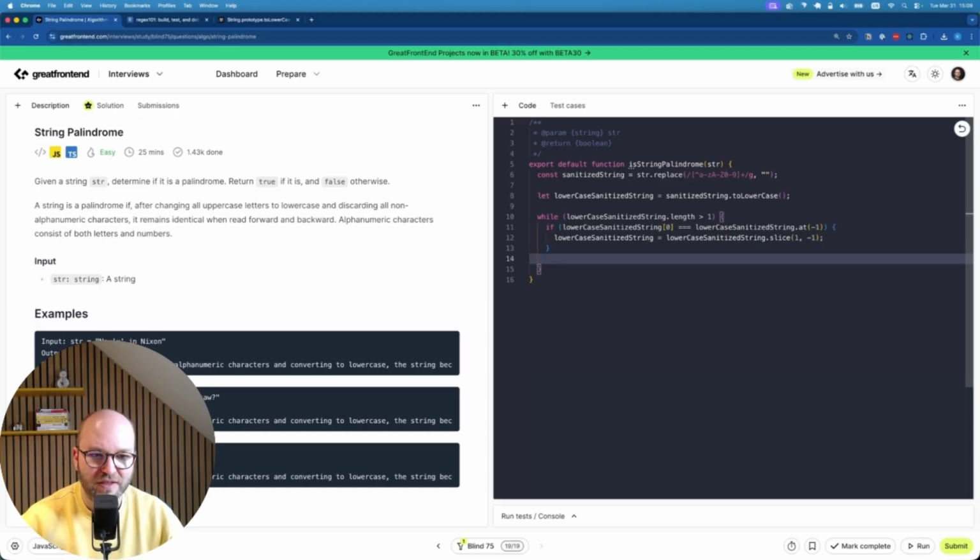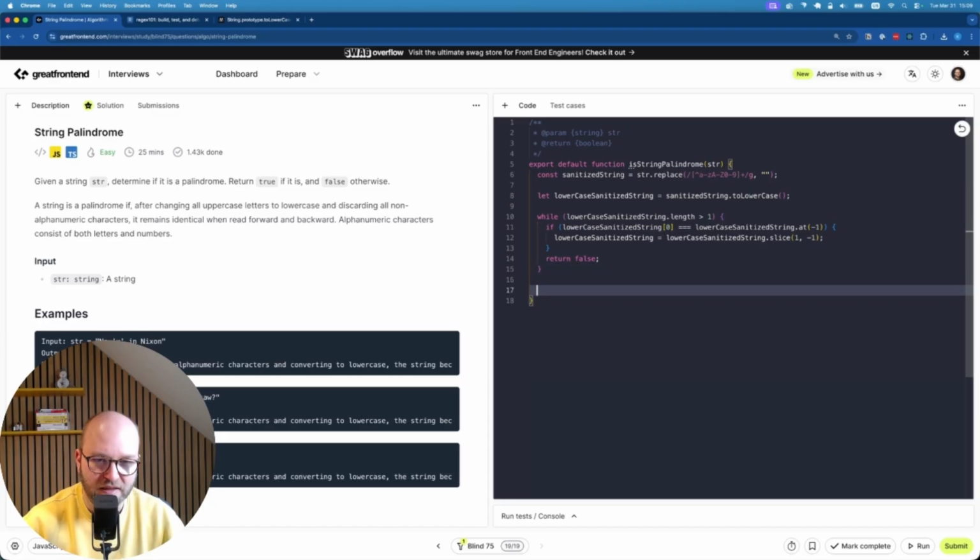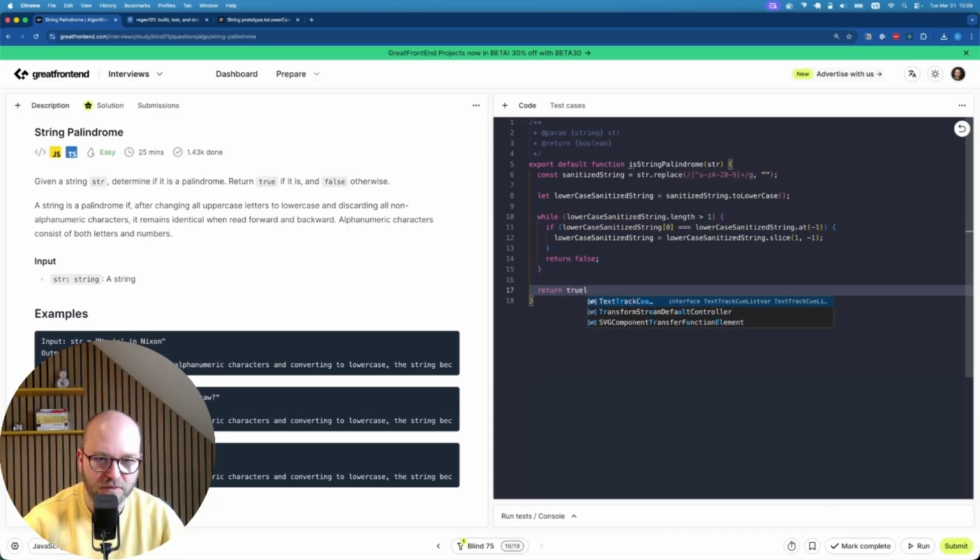And then if that's not the case, if the first character and the last are not the same, then it's not a palindrome, right? And so I'm going to return false. And if that loop condition is cut off, with the length being equal to or less than 1, and we haven't returned false yet, then it's true. We're going to check if that works.